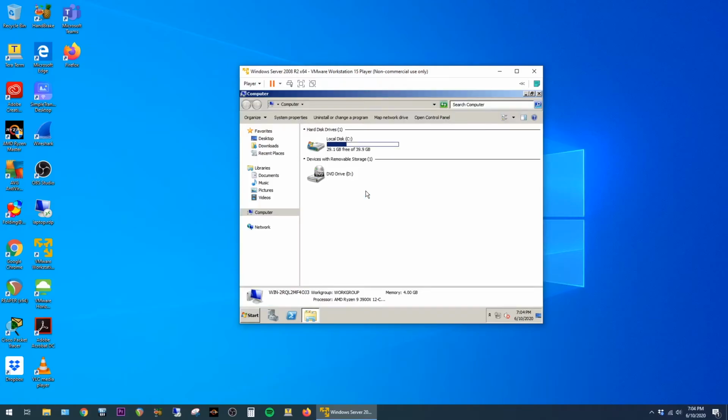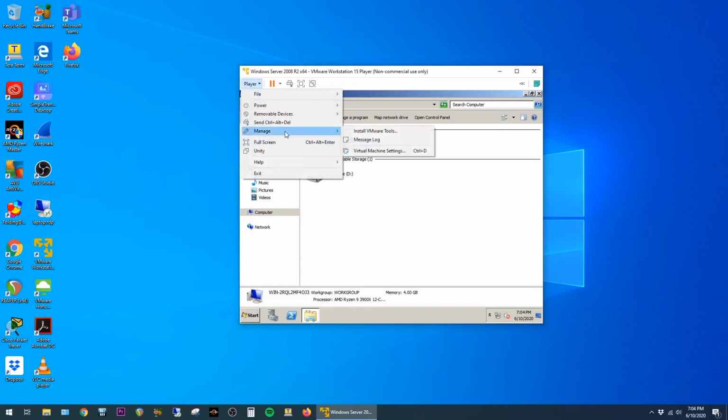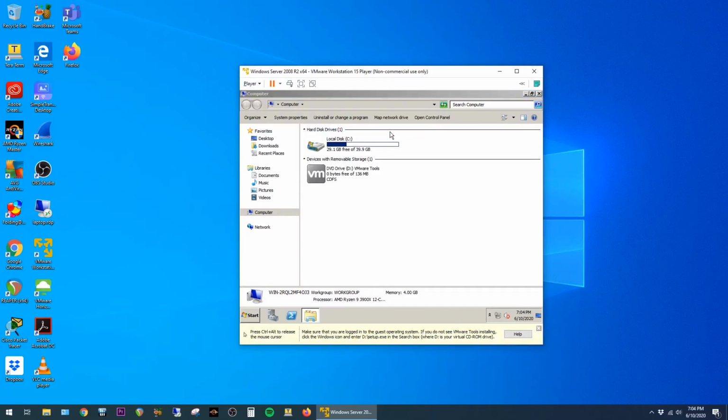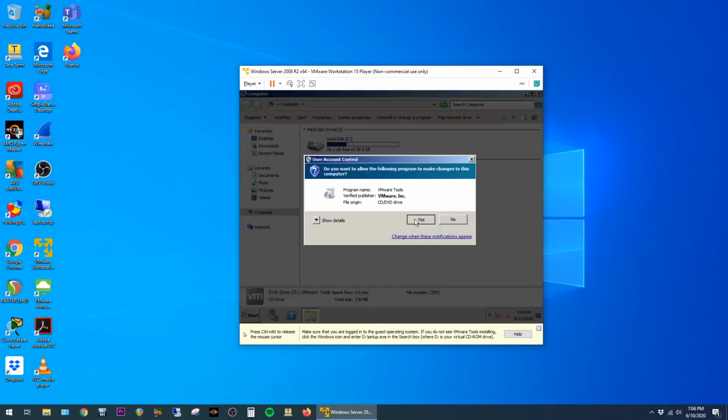no longer mounted. I'm going to click on Player and then go to Manage, and you can see Install VMware Tools is now available. I'm going to go ahead and click on that. And from that point, it's just a normal install. I can double click on this and run through the installer just like normal.